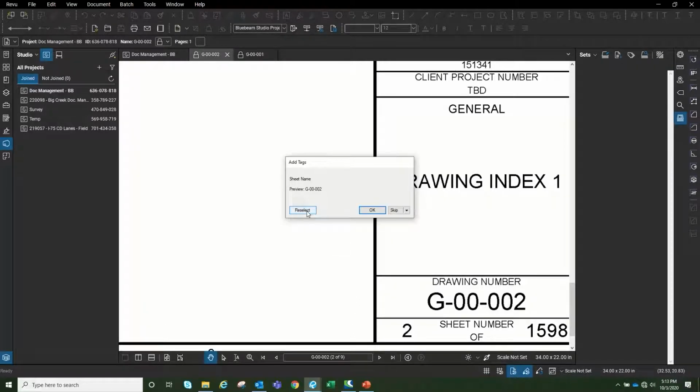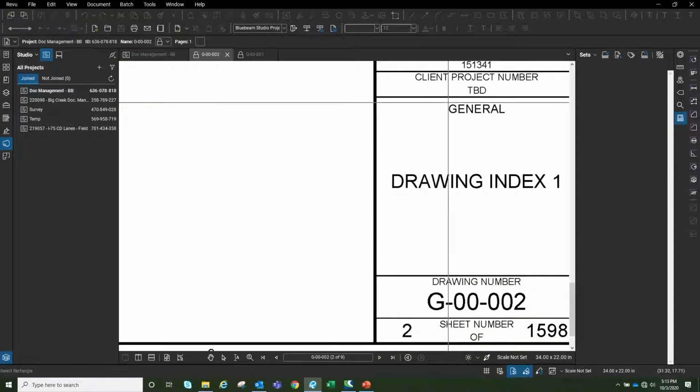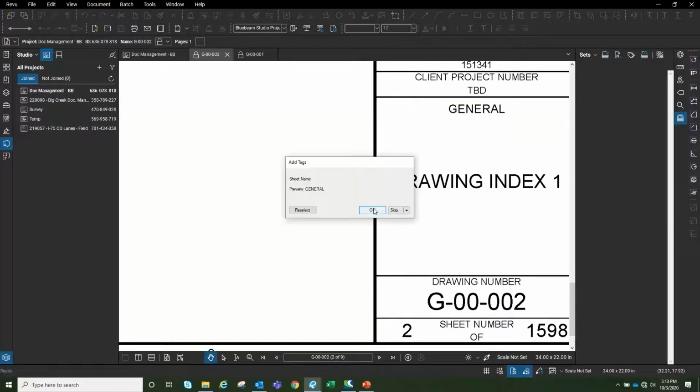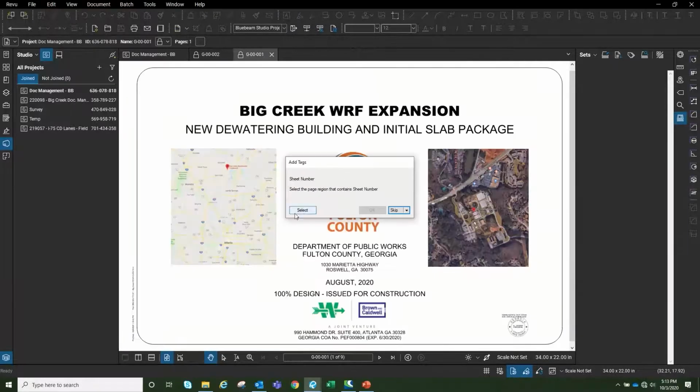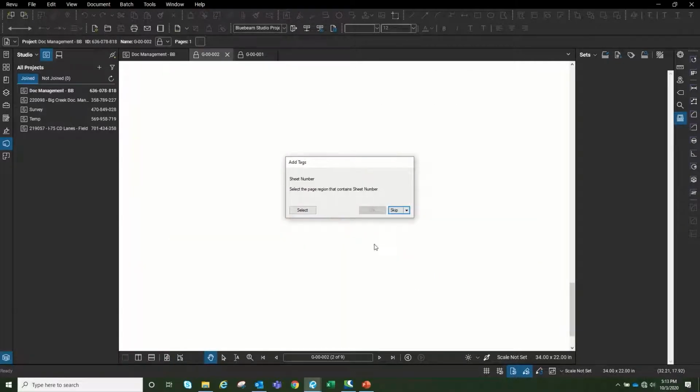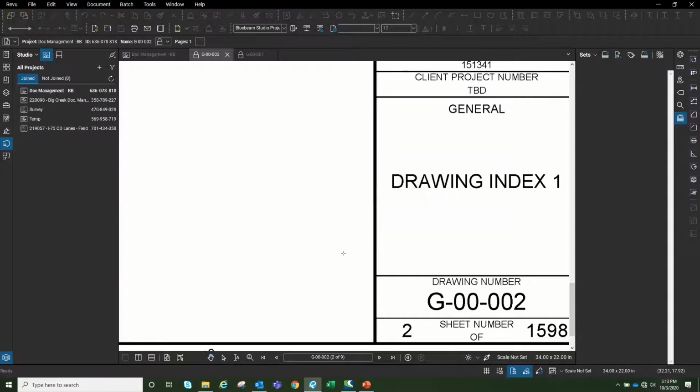Actually, I'm going to reselect it because it says select the sheet name. The sheet name is General. The preview is General. I like how it came in. Now it's creating the tags for the sheet names. I'm going to skip the cover page because now we're going to create the sheet number. Draw a box around the sheet number.